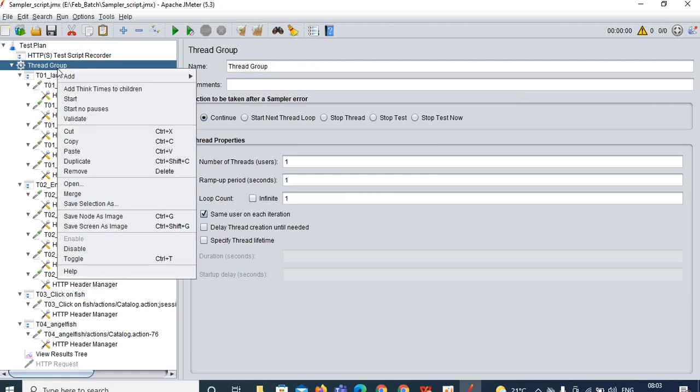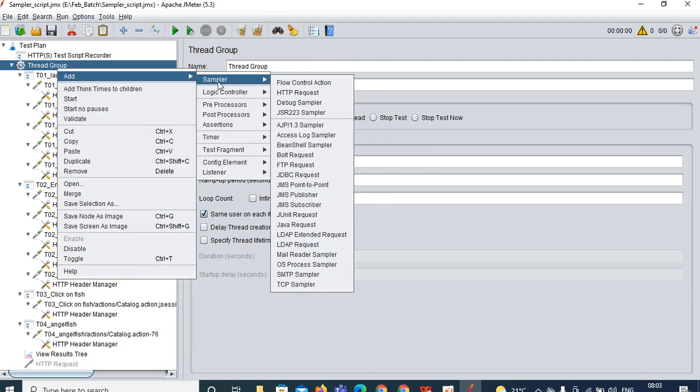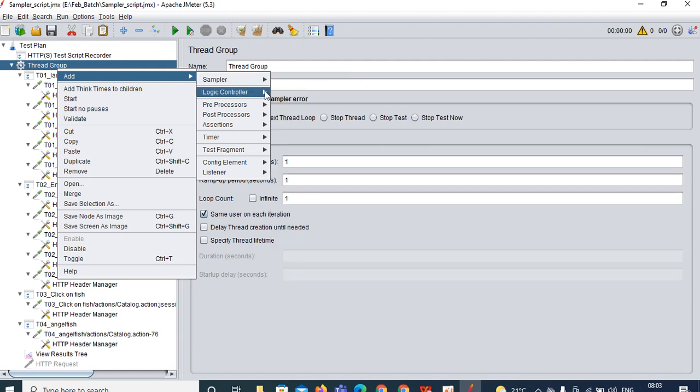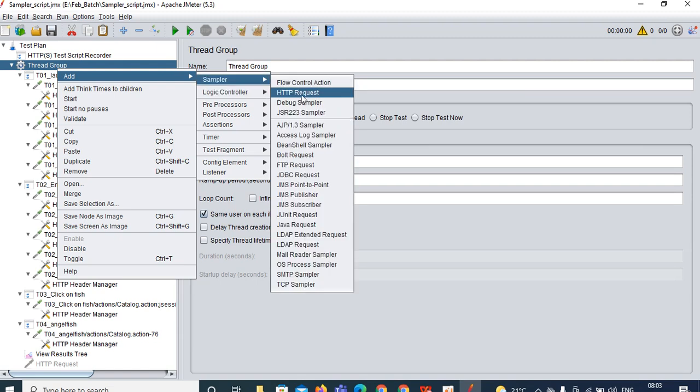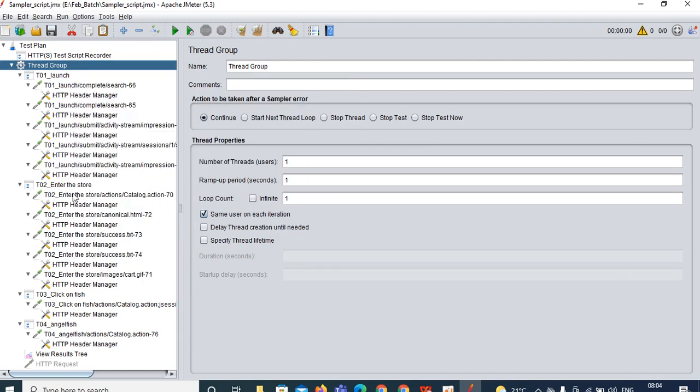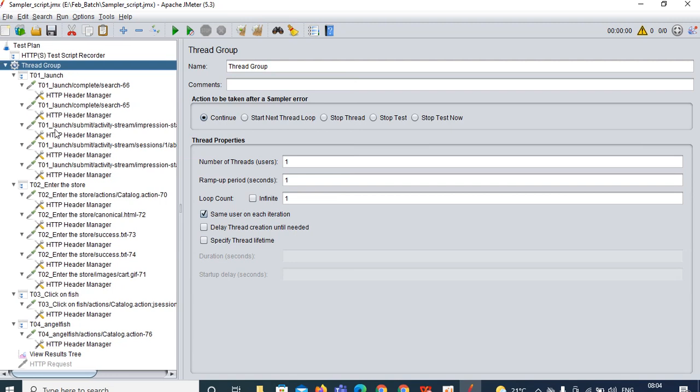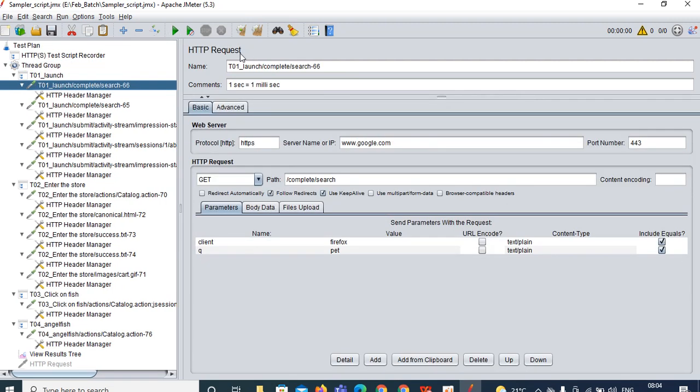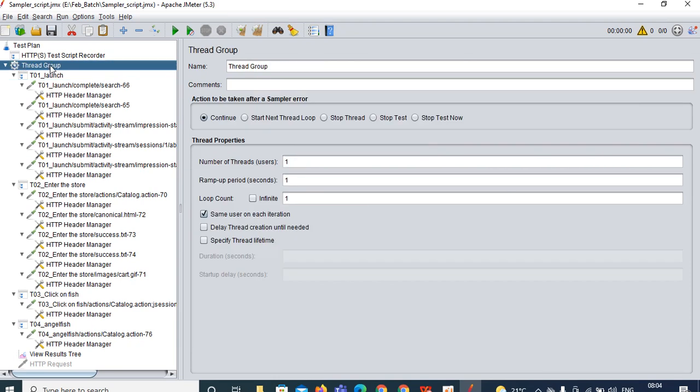Right click on the thread group, mouse over onto add. Here you can see sampler. In these samplers, which sampler have we used here? HTTP sampler, the HTTP request. While recording itself, JMeter identified that your protocol is the HTTP protocol, the HTTP request or HTTP sampler. That is automatically recognized and shown. Whenever you record your script, it captures all the requests in the form of HTTP requests automatically, so you need not worry about that.